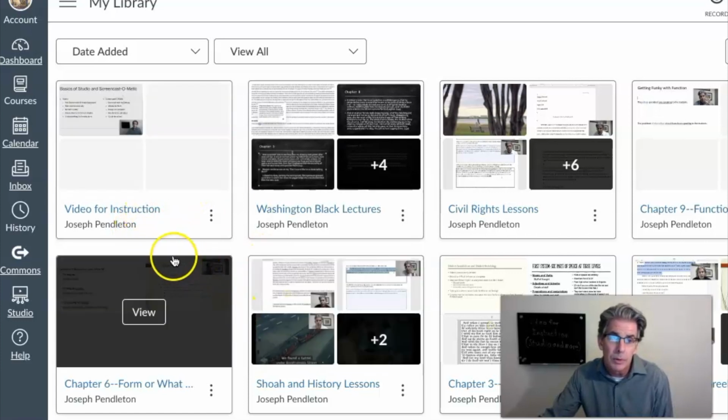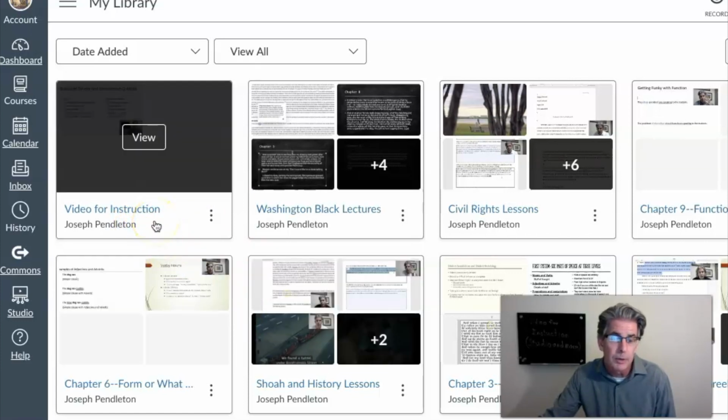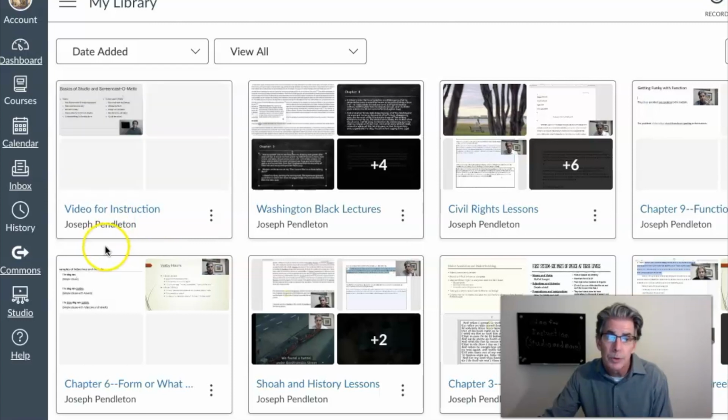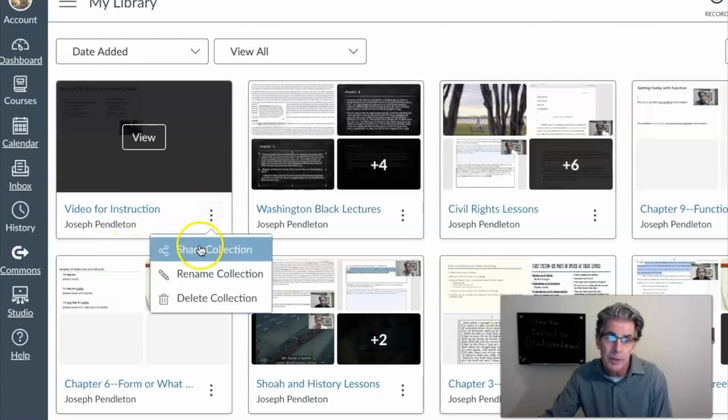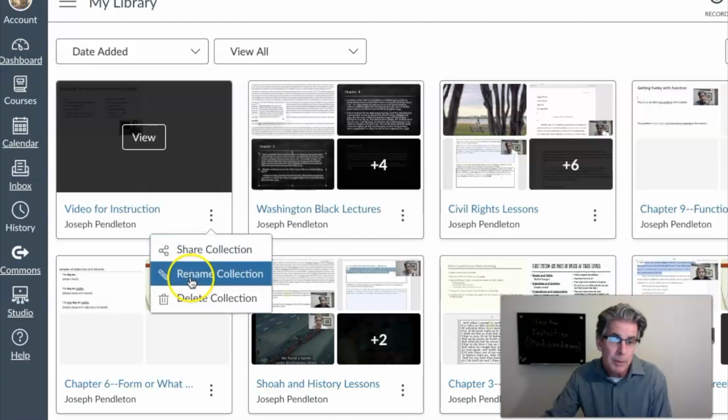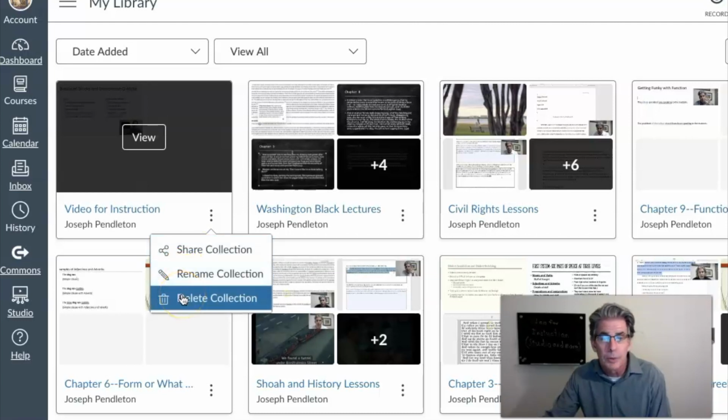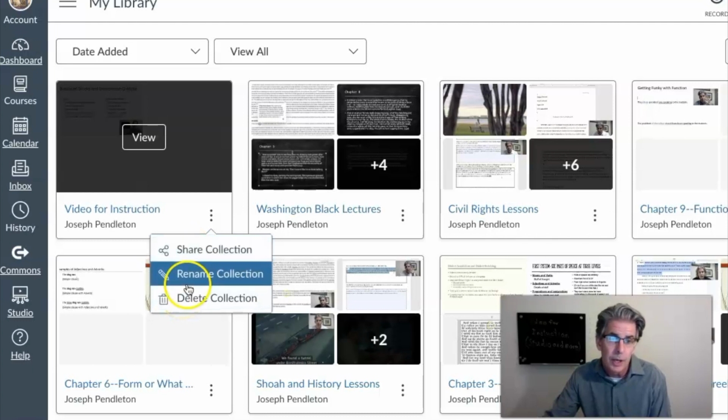And this is the folder that we just put together. I'm going to get rid of this. I don't need this after I finish with you guys here. But this was the video for instruction file. And notice we have this. I can use the alligator to share the collection. I don't want to share all the collections. I could rename it or I could delete it. I don't want to do that. I don't want to do any of these yet.